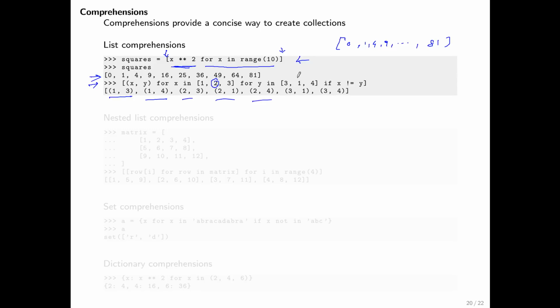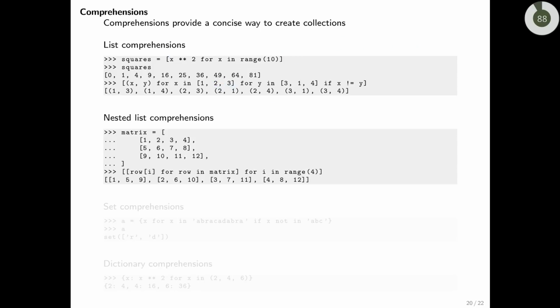Right? And then y is exhausted again, x becomes 3. 3 and 3 are the same, we don't include. And then y becomes 1, 3 and 1 are different, we include. Y becomes 4, 3 and 4 are different, so we include. Right? So that's how that comprehension works. Notice, I mean, here again, you can certainly use for loops to build this list, but it's much more compact doing it using comprehensions. Here is another example of a nested comprehension, right?